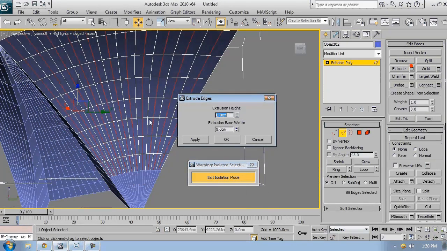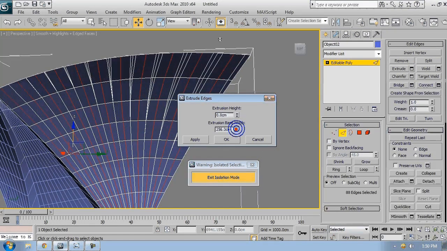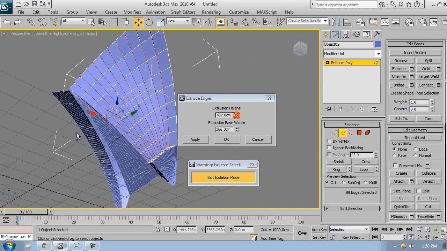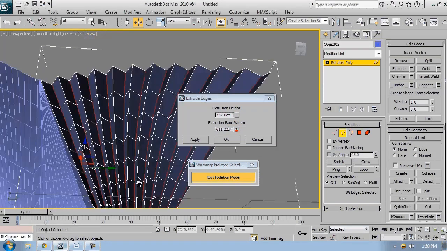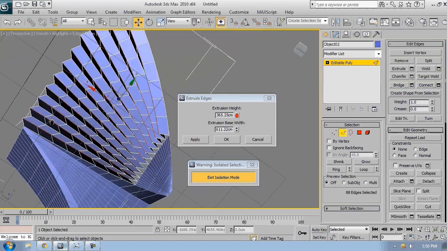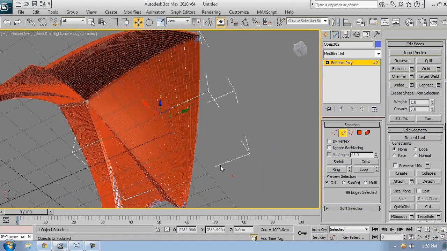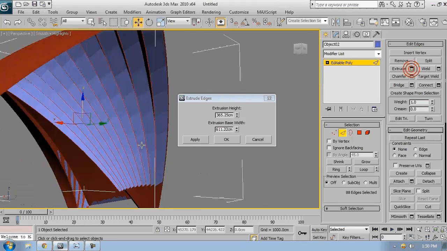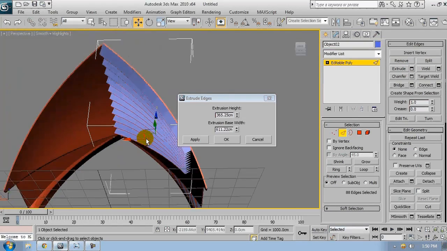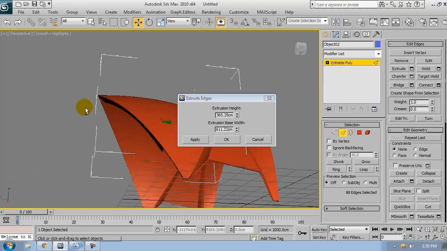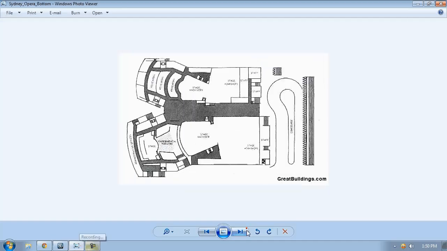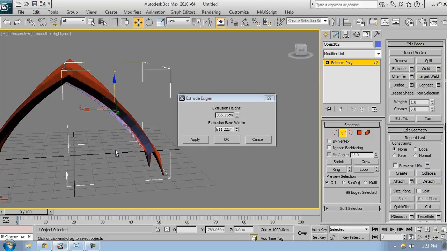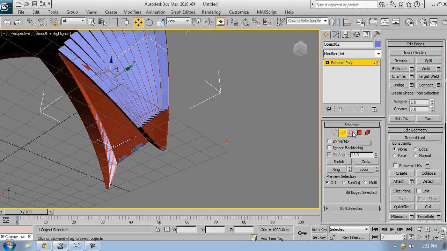Now just extrude, adjust the base width so all the vertices collapse. Okay, so now just give it a little bit of height. Okay, something in this area. Okay, so remember we were working on the lower part, on the inner part of the building. Okay, so we have those nerves. Okay, something like this it should be.